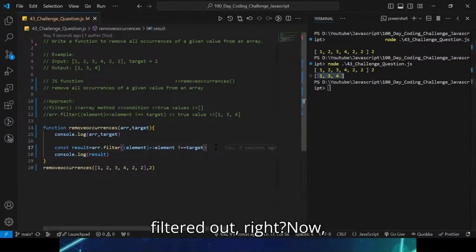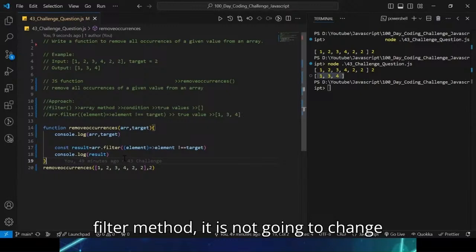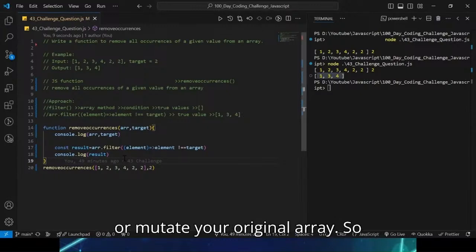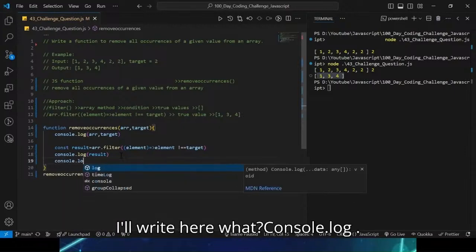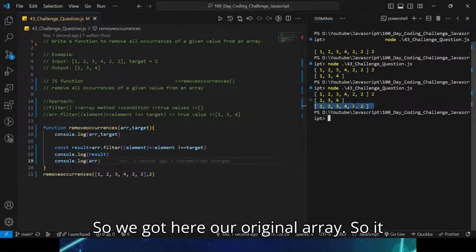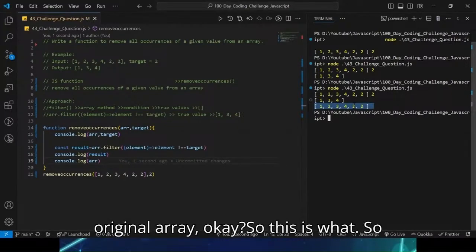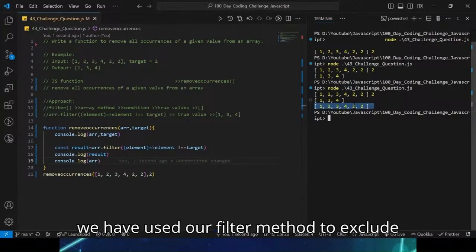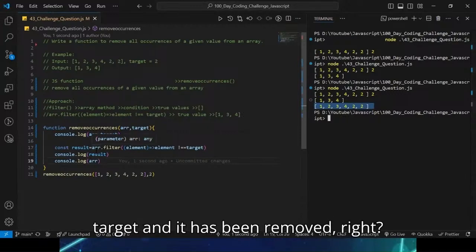So this has filtered out. Now, I told you, whenever we are using a filter method, it is not going to change or mutate your original array. So here I will show you that as well. I'll write console.log ARR. Now let us test it out here. So we got here our original array. So it is not going to change or mutate the original array. So we have used our filter method to exclude the target values. This was our target and it has been removed.